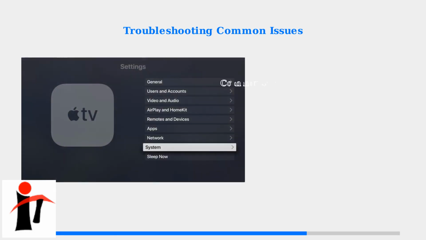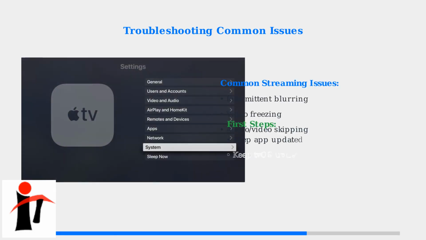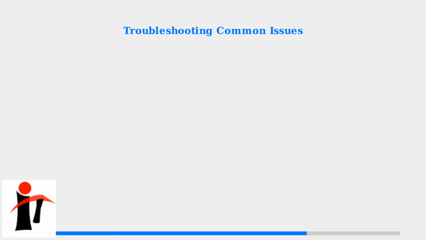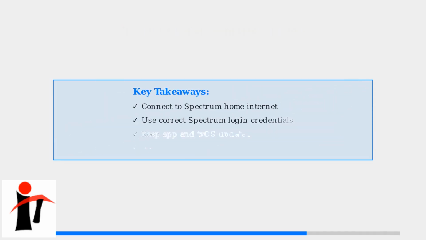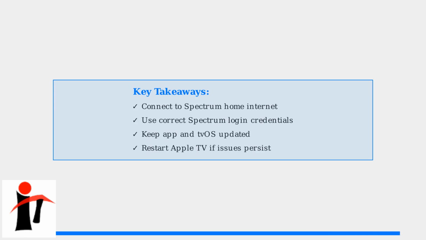Some users have reported streaming issues, such as intermittent blurring, freezing, and skipping when watching live TV through the Spectrum app. These issues are often resolved by keeping your app and tvOS updated. Remember, most sign-in and streaming issues can be resolved by ensuring you're connected to your Spectrum home internet, using the correct login credentials, and keeping both your Spectrum TV app and Apple TV system software up to date.